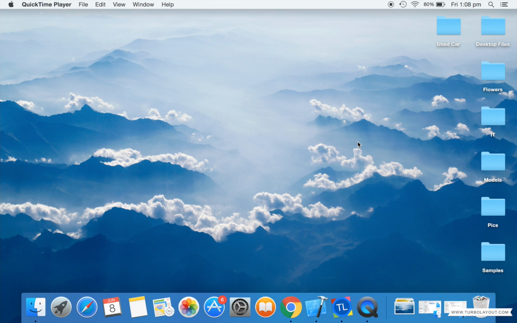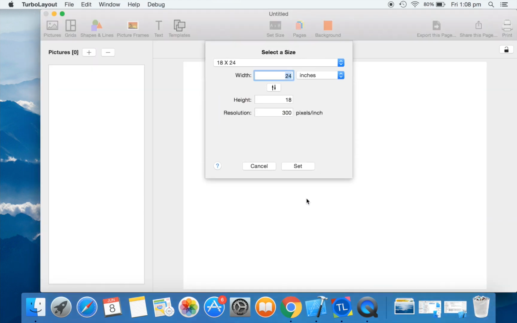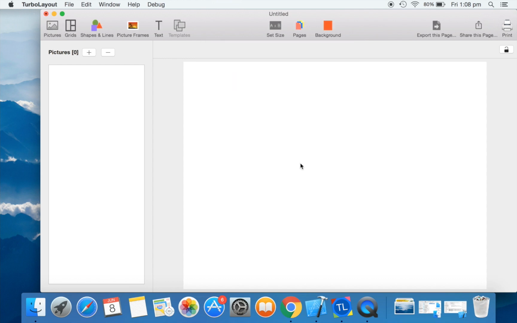In this video, we will describe how to work with pictures in Turbo Layout. Let us get started. Open a new Turbo Layout project and set the default size. The first step to use a picture in your design is to import it into your project. Let us go to the Pictures tab and import a few photos.